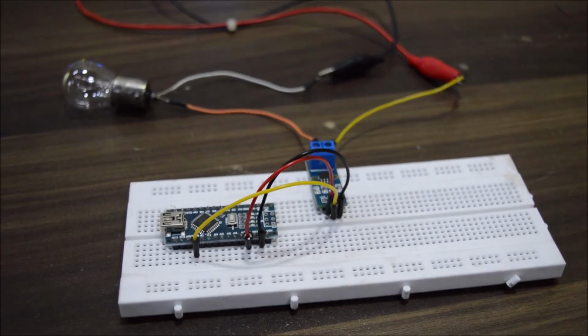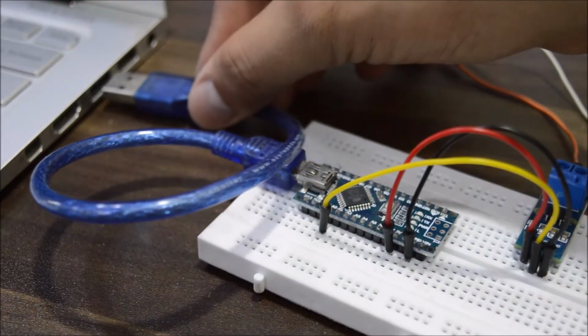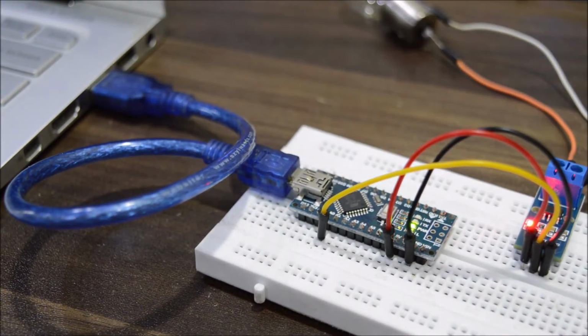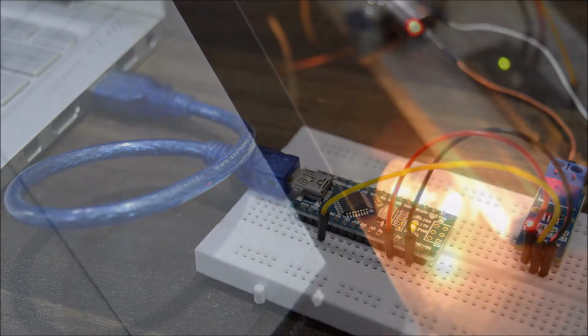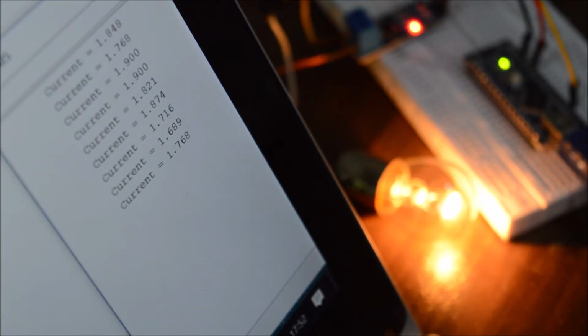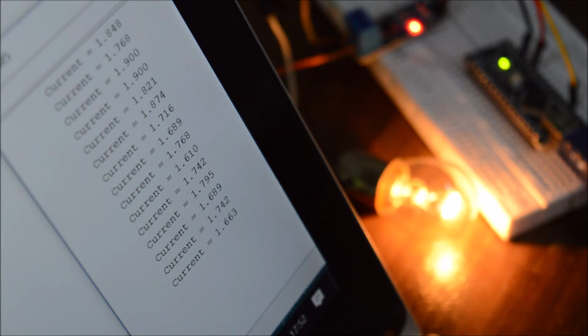Now our hardware is complete. Let's talk about the code for this sensor. You can get literally dozens of code from either Google or from other YouTube videos. But the codes I've tested so far are either a bit too long or don't give stable values of current, like you can see here.